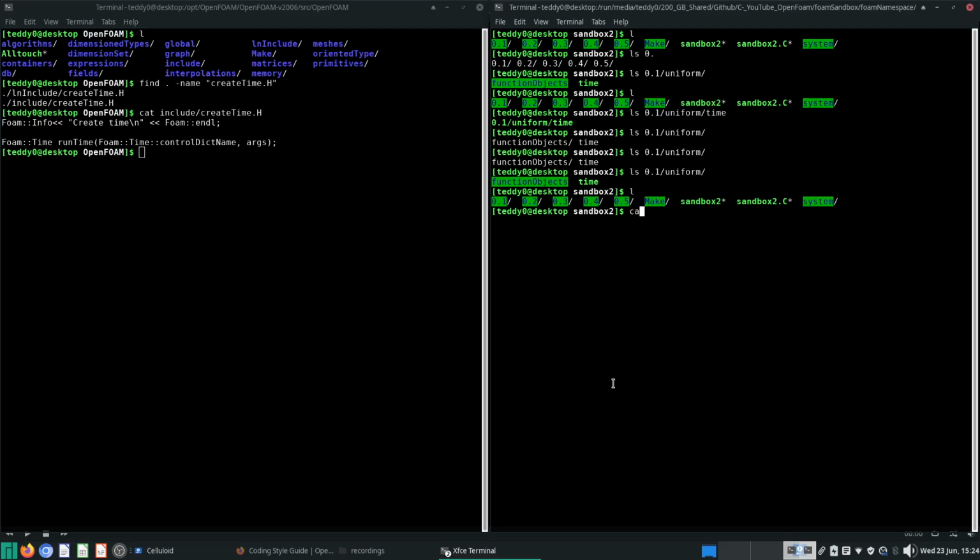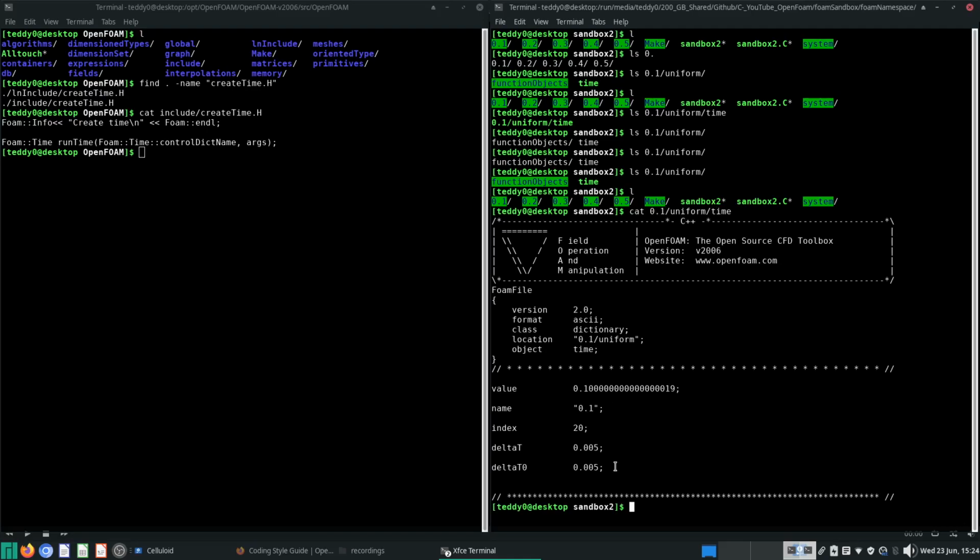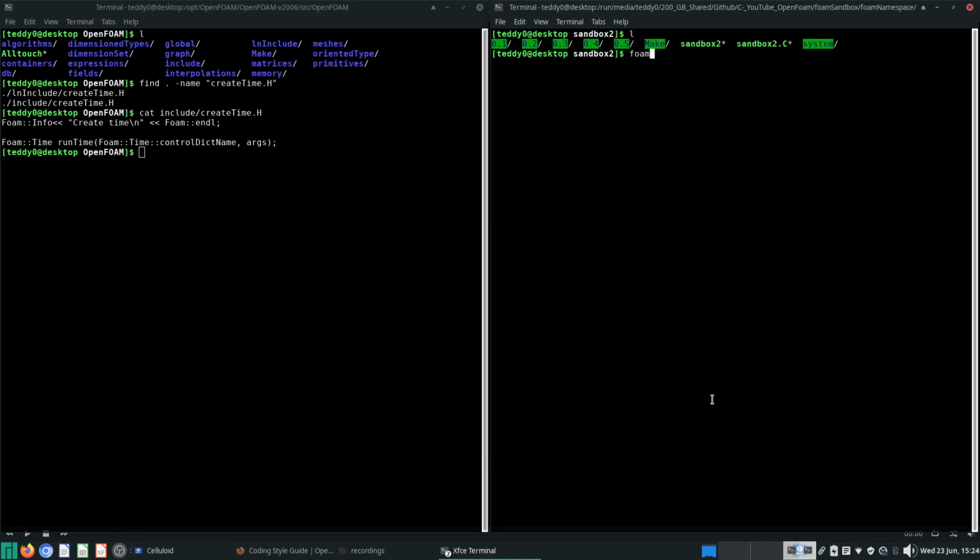And we can actually open uniform and time. So we'll see the time value, the name, index, delta t, and delta t naught. Let me clean this up, and let me explain what just happened.